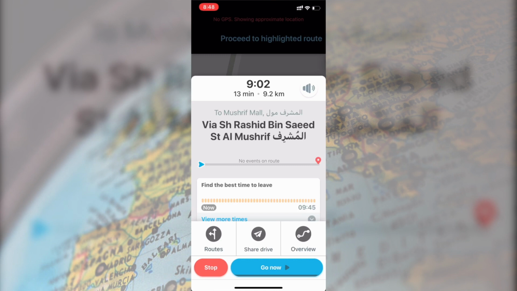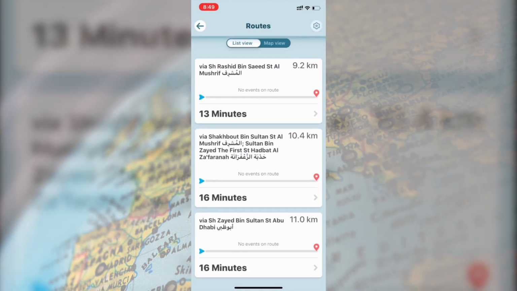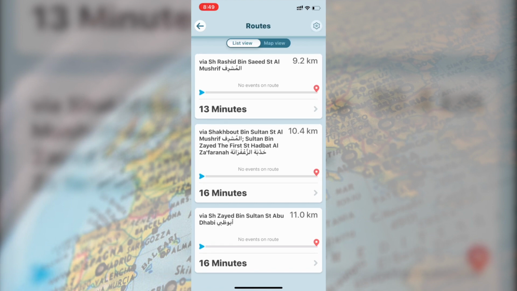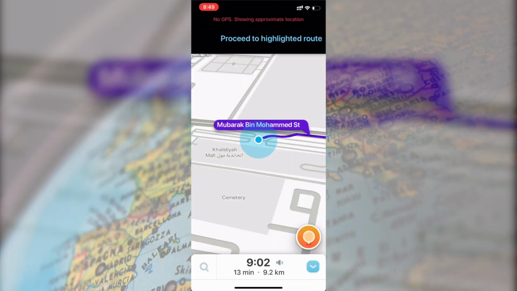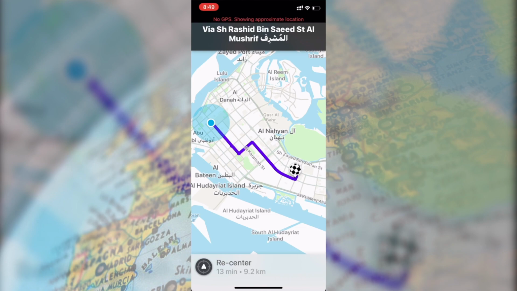Now it will show you the different options such as routes, share drive, overview, stop, or go now. And if you are ready to drive, you can click go now. Otherwise, you can also check out the different routes where you're going to choose from. Kindly note that the reason why there is no GPS showing on top of the screen is because I'm inside the building and there is no signal.